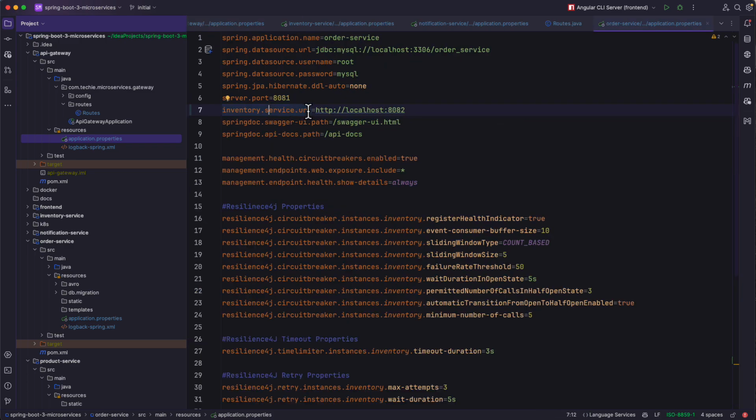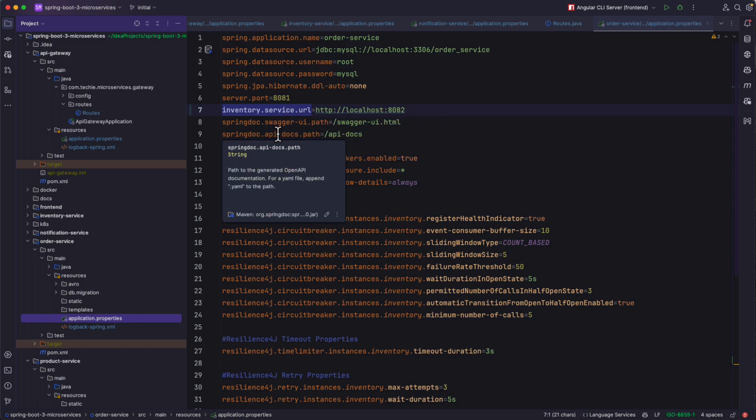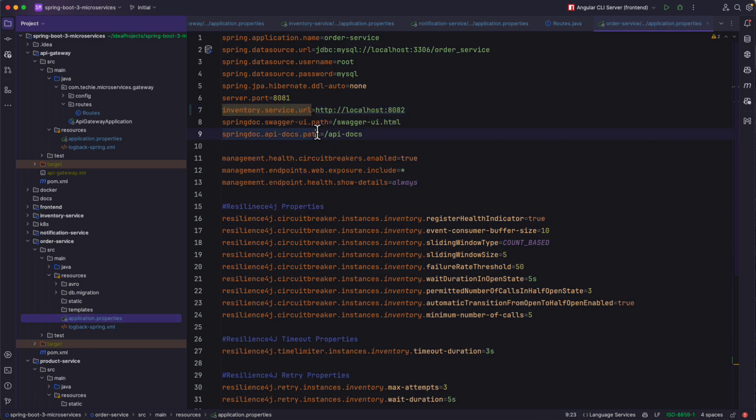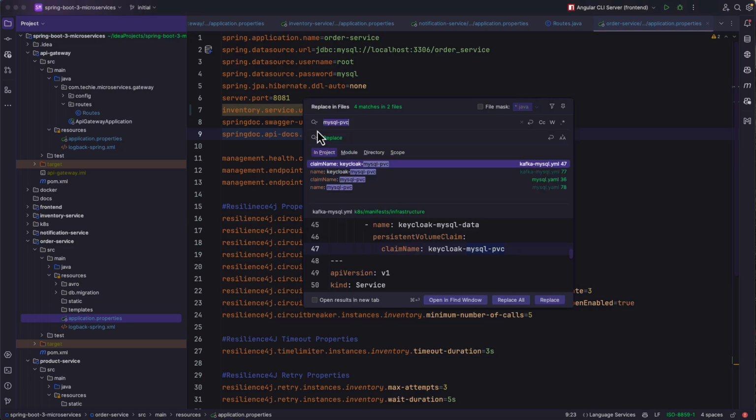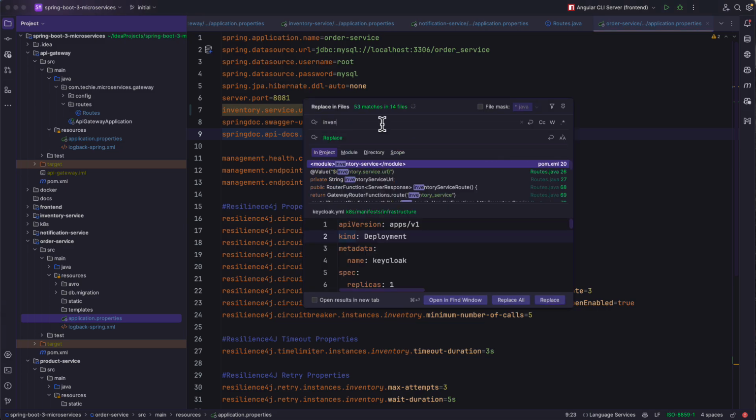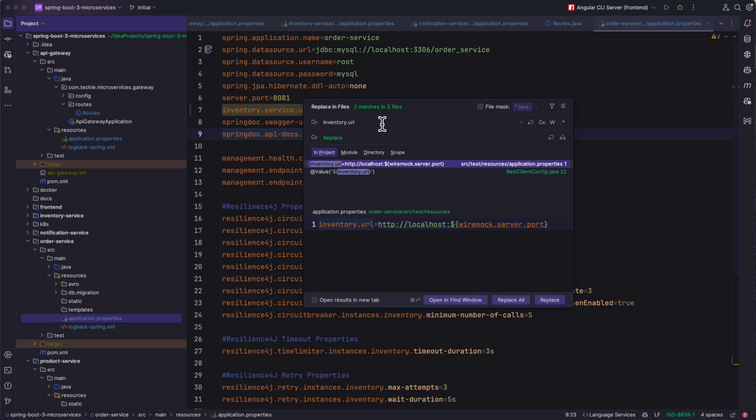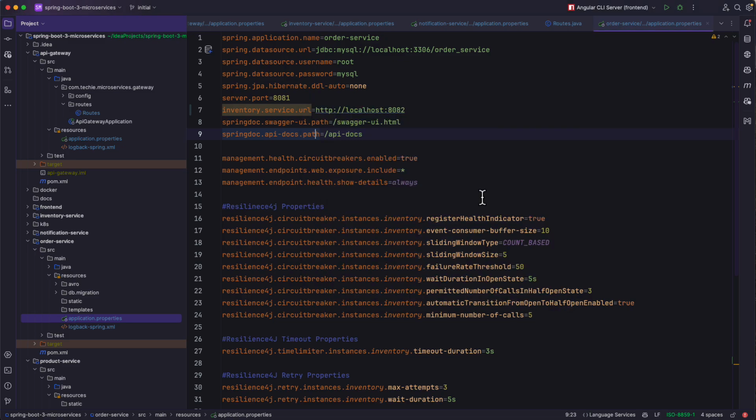So after renaming this inventory.url to inventory.service.url, the next thing I'm going to do is replace the occurrences of inventory.url with the inventory service URL. I can do that by pressing Ctrl+Shift+R, and I'm going to search for inventory.url, and replace all the occurrences with inventory service URL. I'm going to click on replace all and click on replace, and that's all we need to do to get all our services ready to create the Kubernetes manifest files.